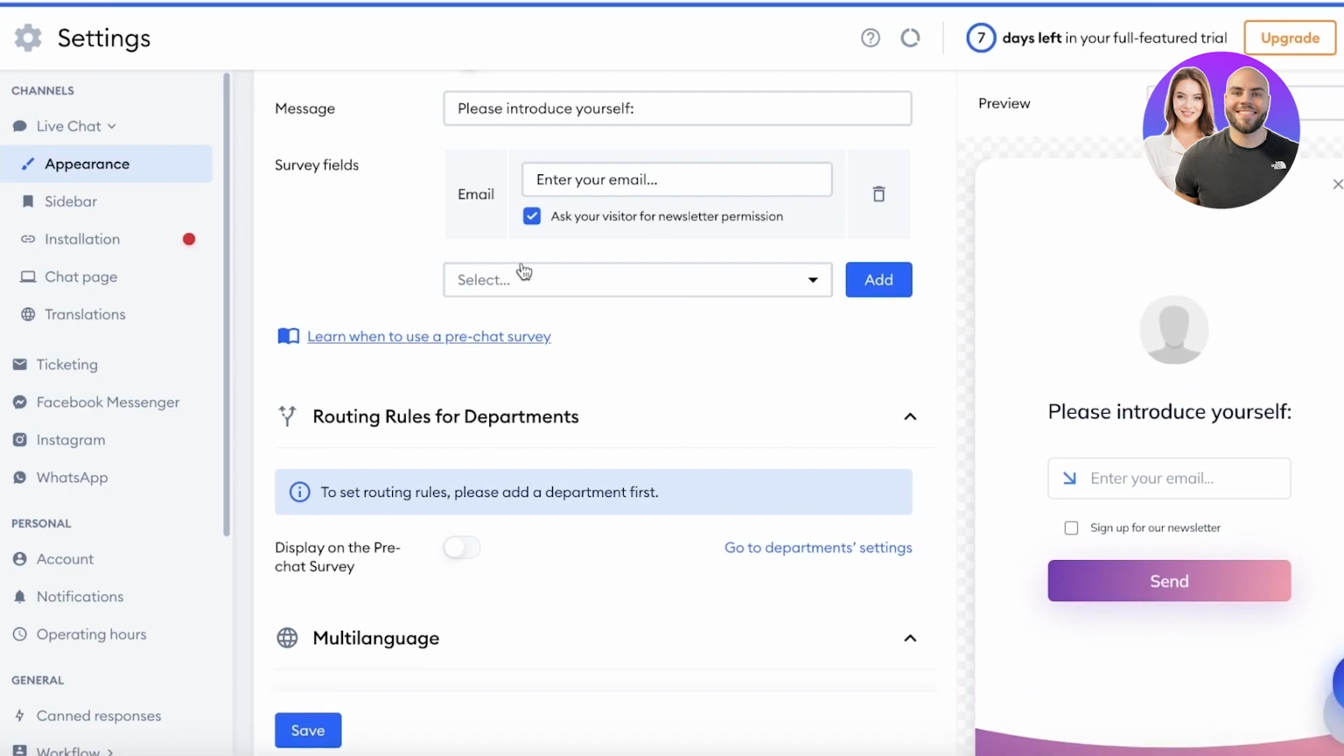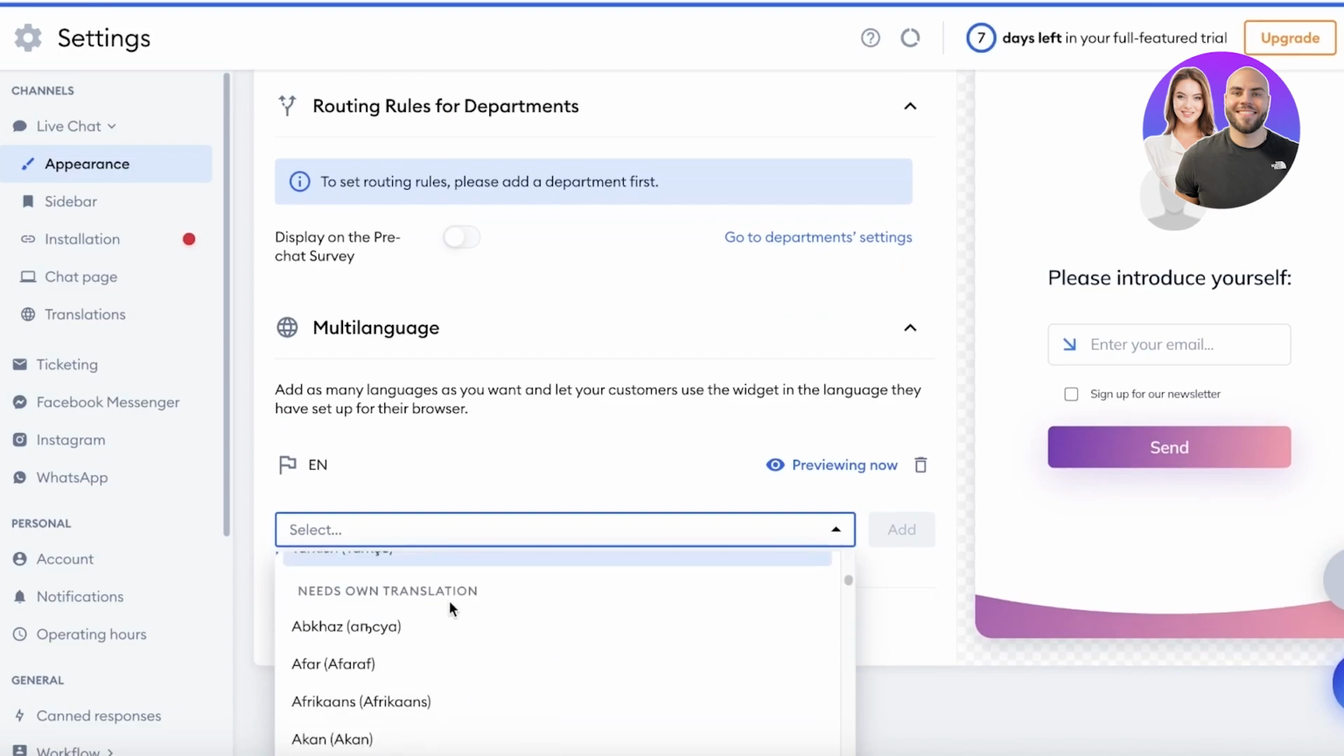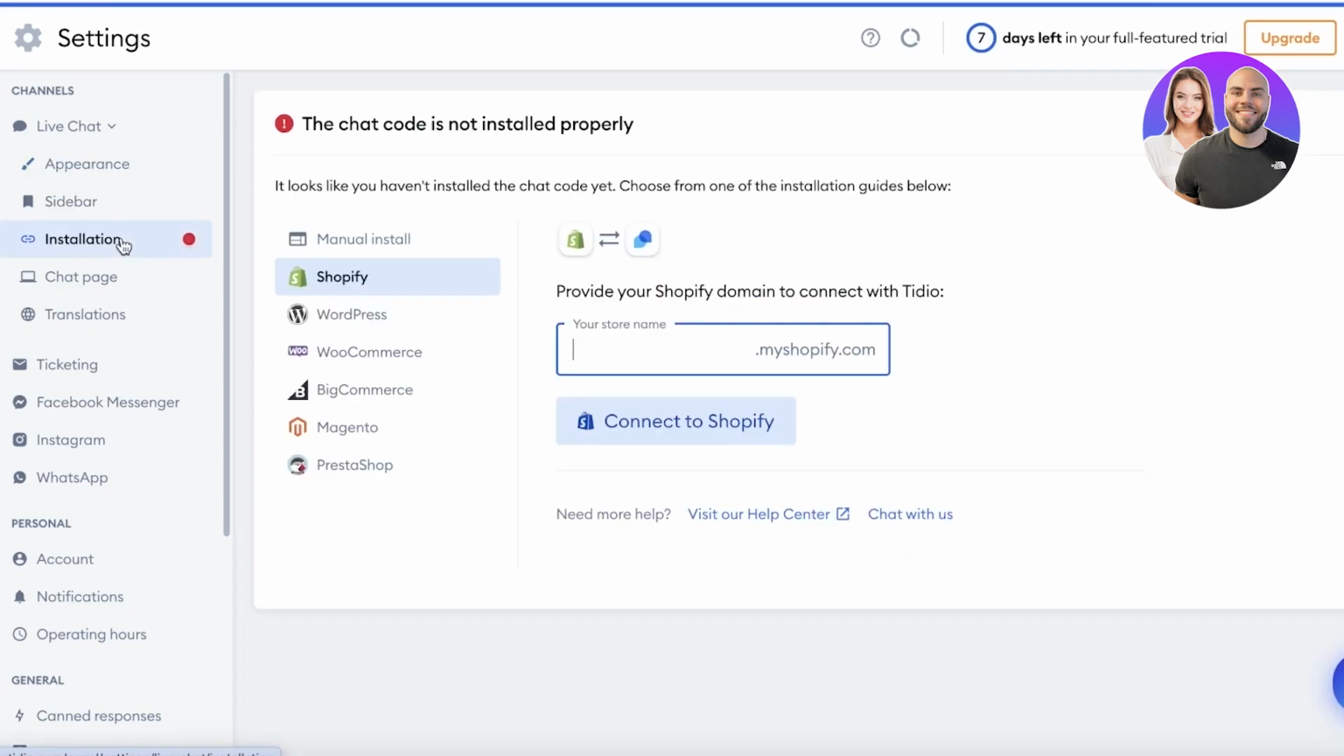Now, after that, we have our multilingual tools, which can help us in including multiple different pre-translated languages as well. Now, after that, you will see on your left panel over here, we have our installation. So from here, we are just going to insert our Shopify store name to get started with integrating this into Shopify.